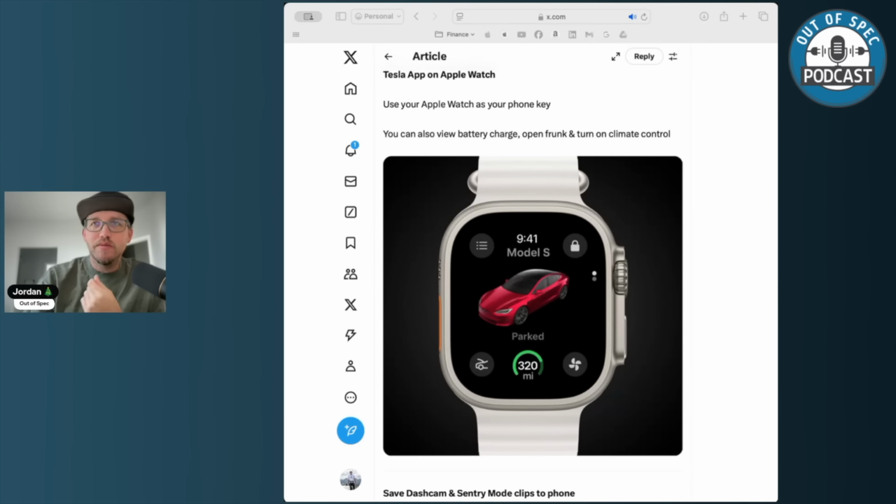In the middle there, it's showing a red Model S, but it seems that you might be able to switch between cars, because on the right side of the screen of the Apple Watch, you'll see a highlighted dot and then a non-highlighted dot, which indicates you could probably swipe up and see a different car.